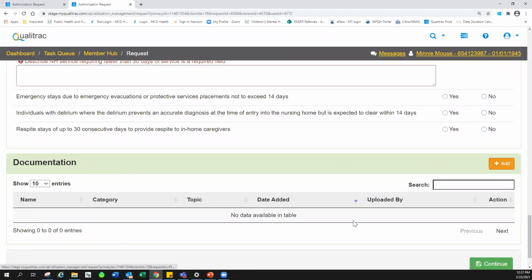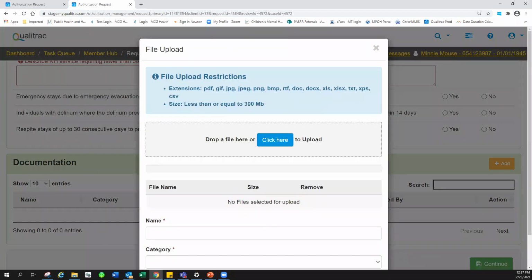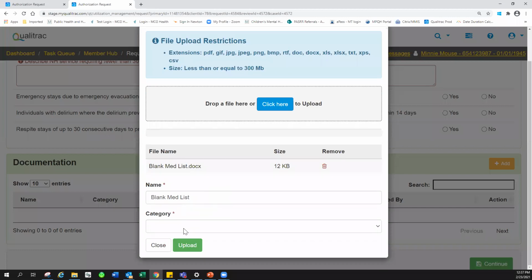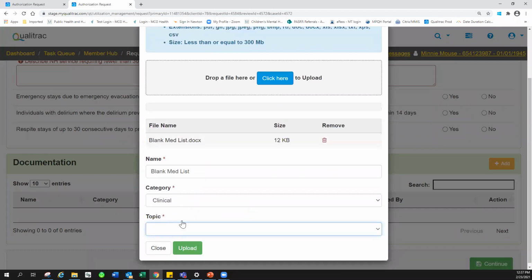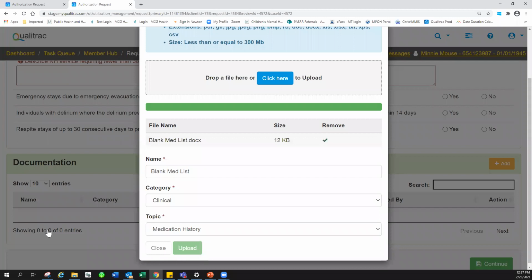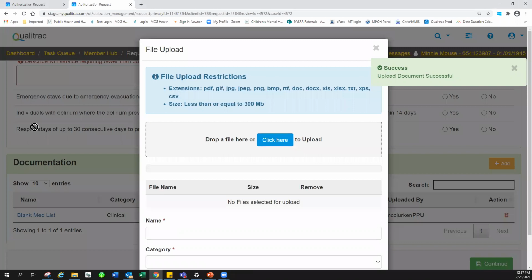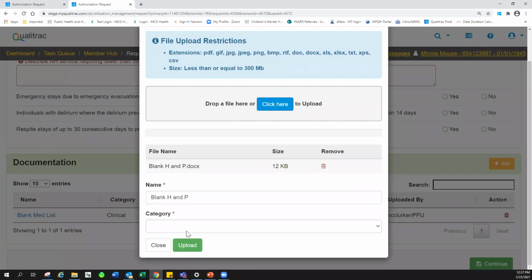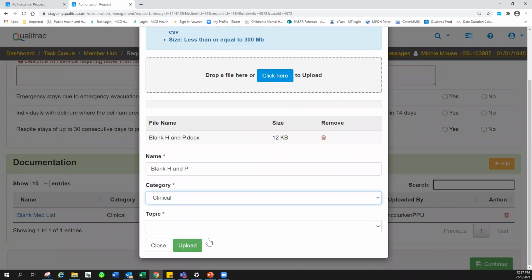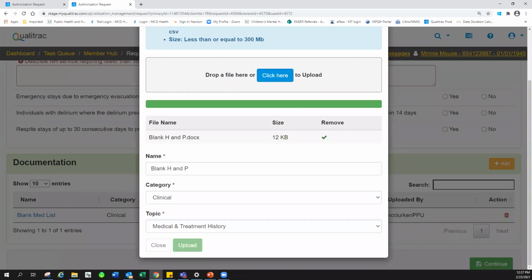And so then we have documentation that we'd be adding. To add documentation, we have a drag and drop process where I've already got saved over here a blank document. I'm going to drag and drop it, and then it's going to come up. There you go, blank med list, category. It's a clinical document, and it's a medication history, and I upload, and there it is. Then I'm going to add my H&P, clinical, and my topic there is medical treatment history, upload.